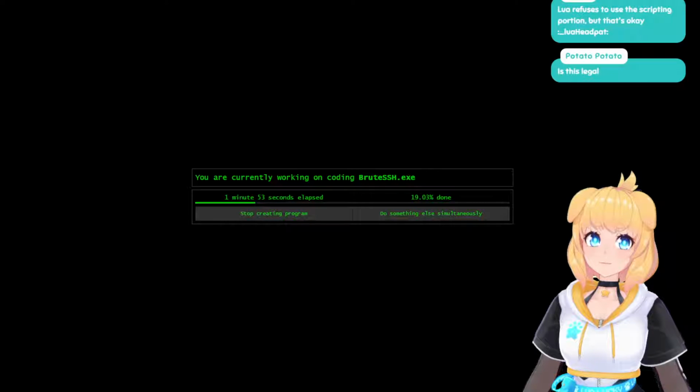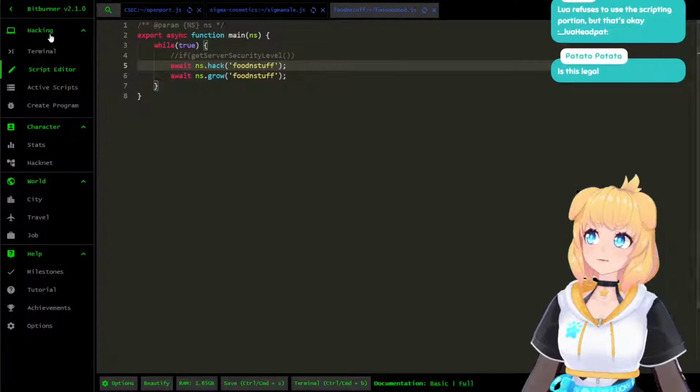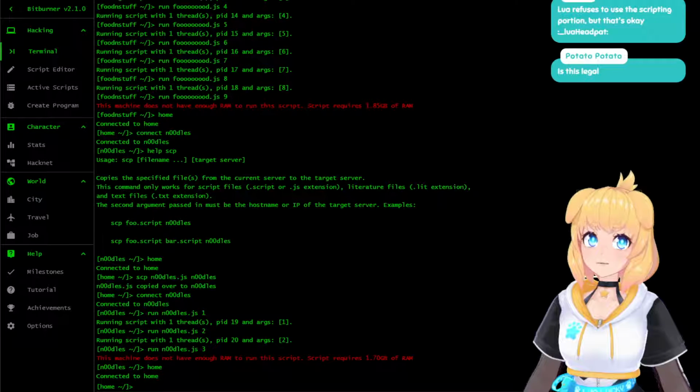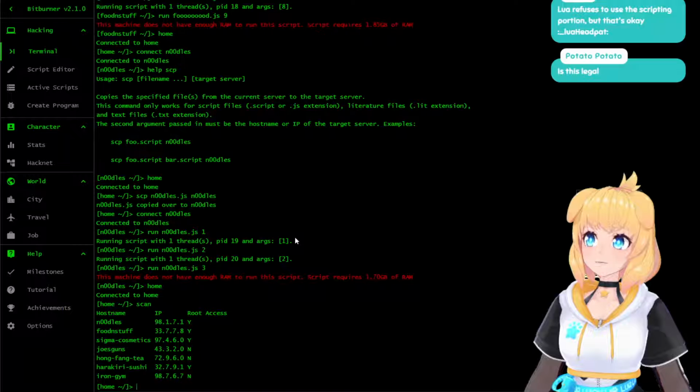Lua refuses to use the scripting portion, but that's okay. I used the scripting portion! And now I'm reaping the rewards. I'm using the scripting portion as much as I'm allowed to, basically, right now. I don't know what the auto-link thing does, and I don't really care. I'm assuming that it basically allows me to troll through networks automatically, kind of. But I can't do much once I get there, because I can only... I guess I could technically hack some more of the local servers. But I don't know, it's just a little repetitive.